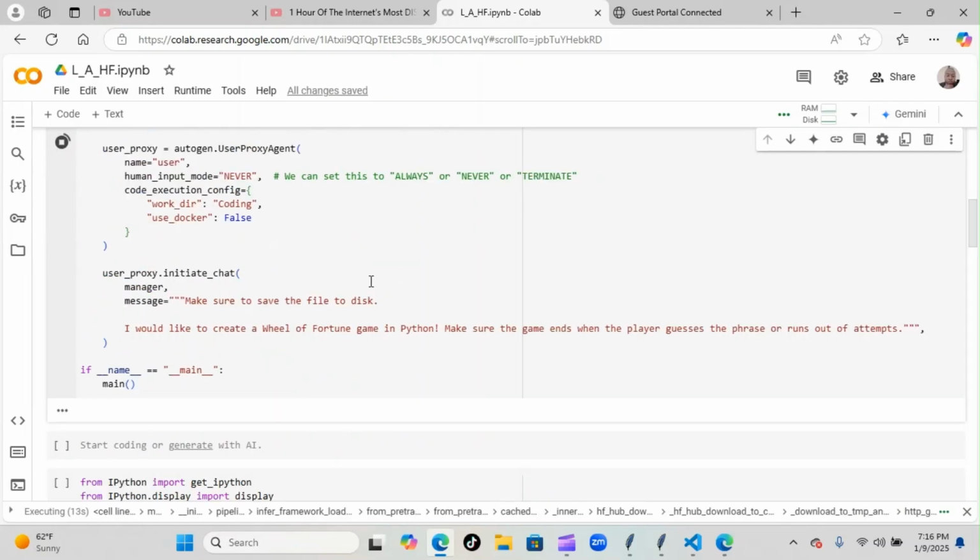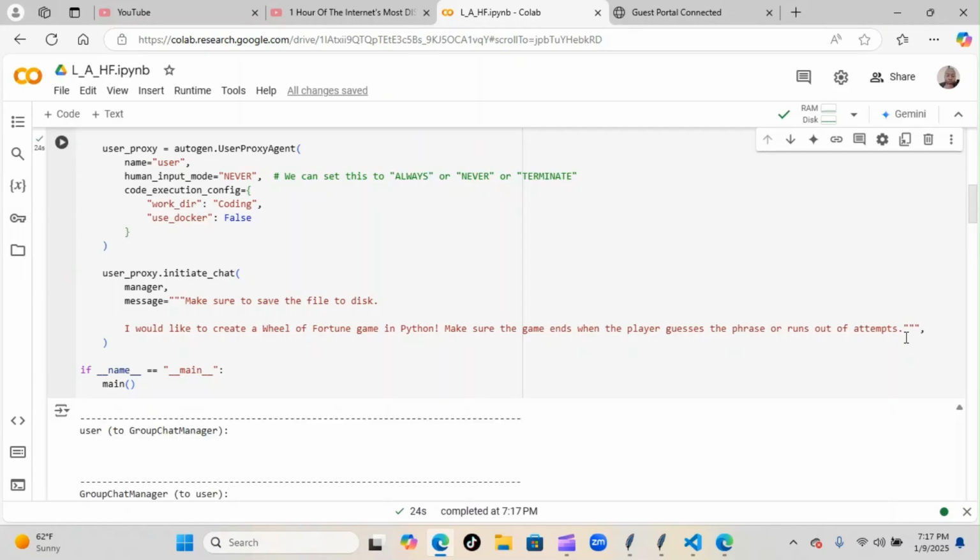You can see we still have the same prompt. I would like to create a Wheel of Fortune game in Python. Make sure the game ends when a player guesses the phrase or runs out of attempts, like you saw yesterday when we ran out of attempts trying to guess the GitHub Copilot. So let's see what happens now. Now, we're not using the same model from OpenAI. Remember that we're not using OpenAI. We transferred it over to a Hugging Face model. So we're going to see if that model can actually give us what we need.